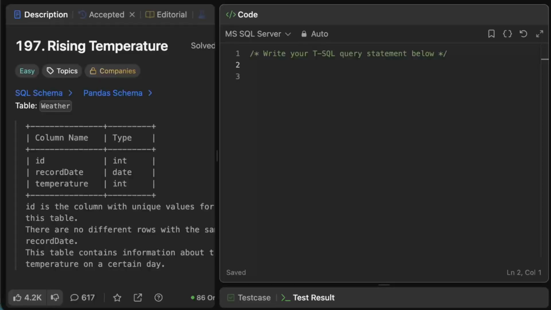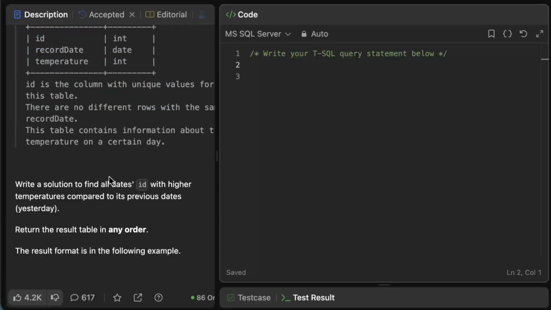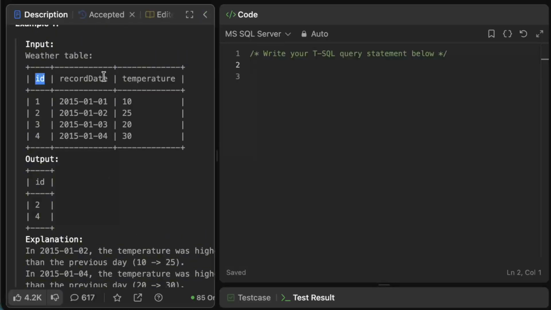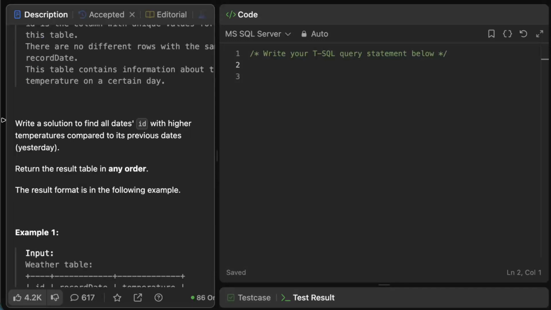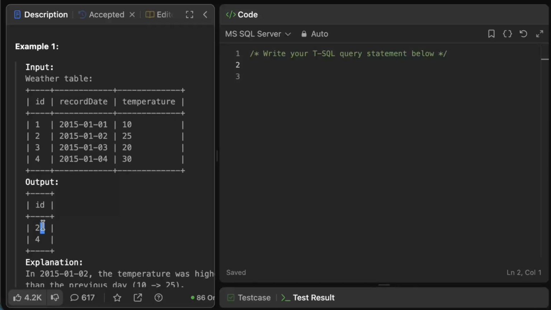Today's challenge is rising temperature. We have a table weather with the ID, record date and temperature, and we need to write a solution to find all dates' IDs with higher temperatures compared to their previous dates. We have ID 2, and if we look at the table, the temperature is 25, which is higher than the previous day. ID 4, the temperature is 30, which is higher than the previous day.